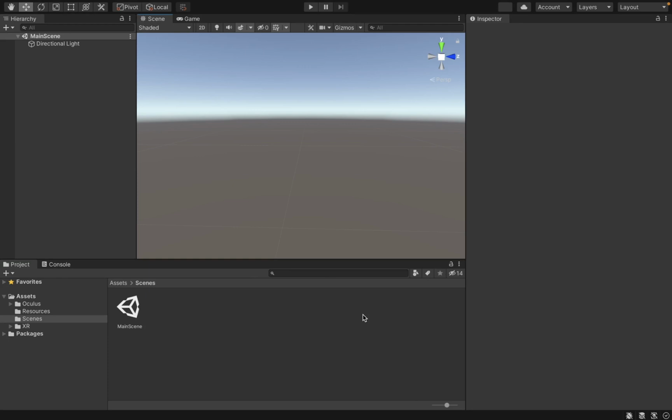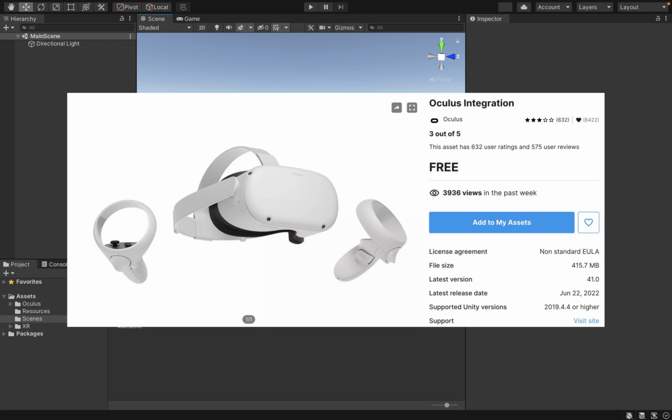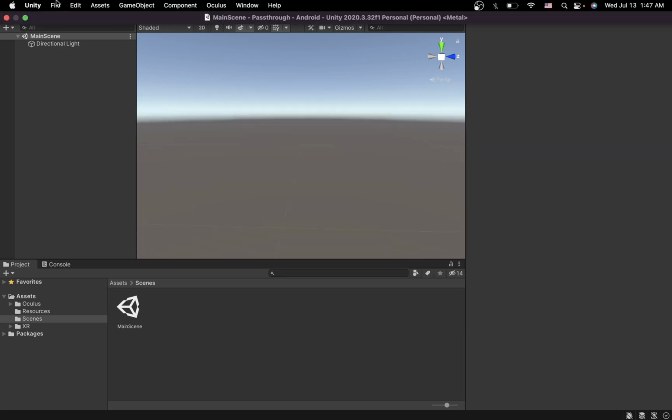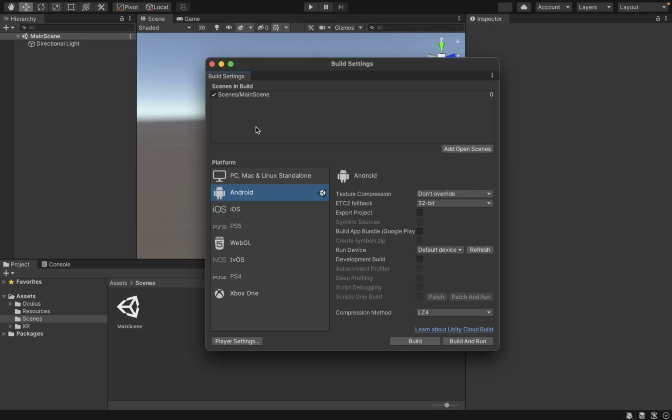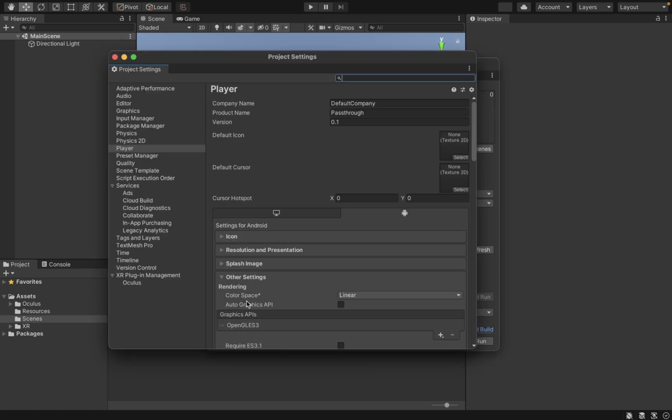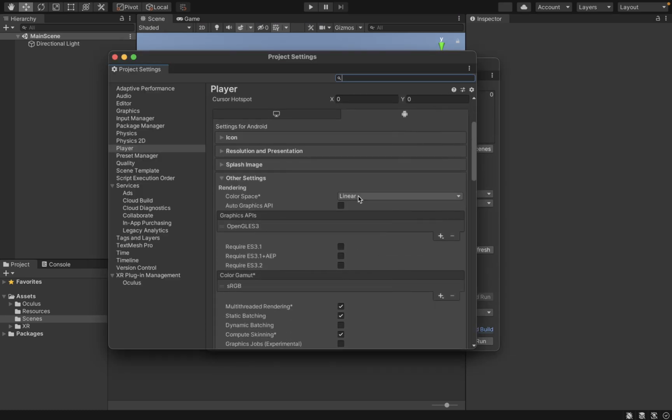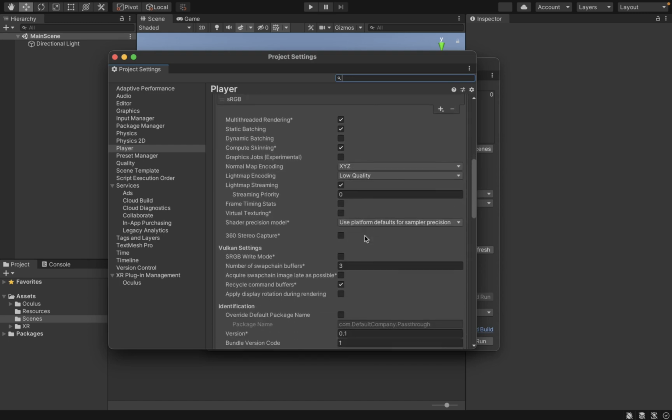To start off, we have a new Unity project and an empty scene, and we also imported the Oculus Integration package. After that, we're going to go to File, Build Settings, and we want to make sure our platform is set to Android and our scene is in the build. And then from there, we're going to go to Player, make sure the color space is linear, and give it some time to switch if it's not already on linear.